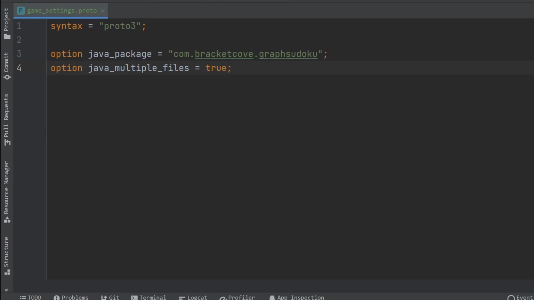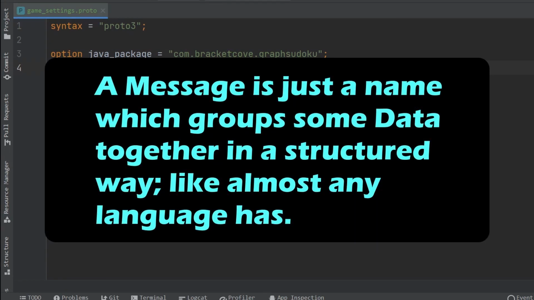And as for this second option here, Java multiple files, if you don't have that turned on, then what can happen is that basically the generated Java files will all be in one single file. We don't really want that, although I'm not sure if it's absolutely integral to getting this application to work. Like I say, we're going to go through this pretty practically, and I'm not an expert in protocol buffers. Okay, now we're going to define a message, which is kind of like one of the main data types, for lack of a better term, in this particular language.